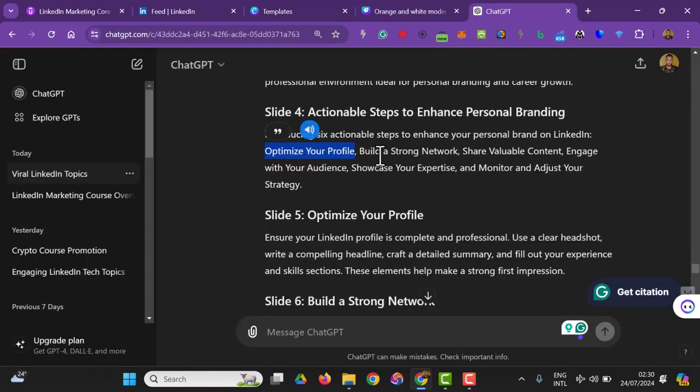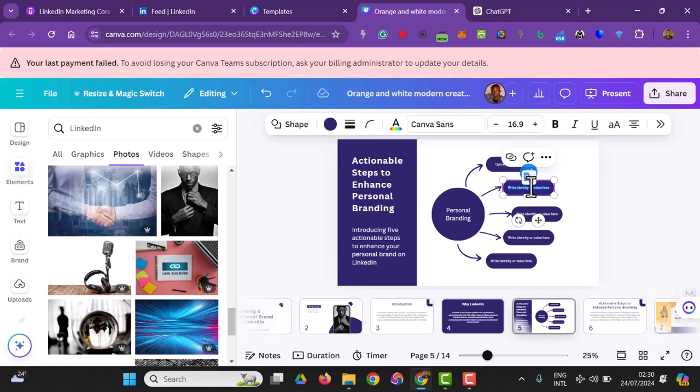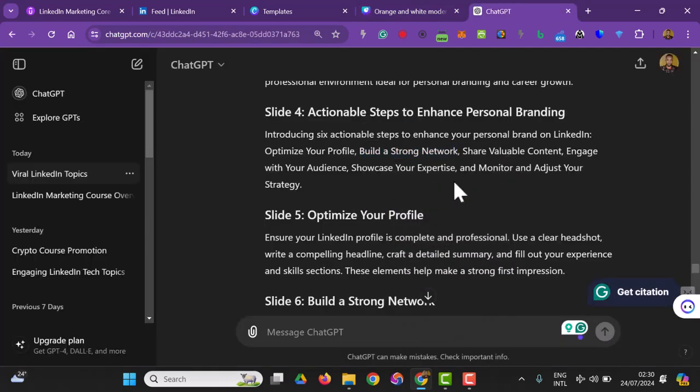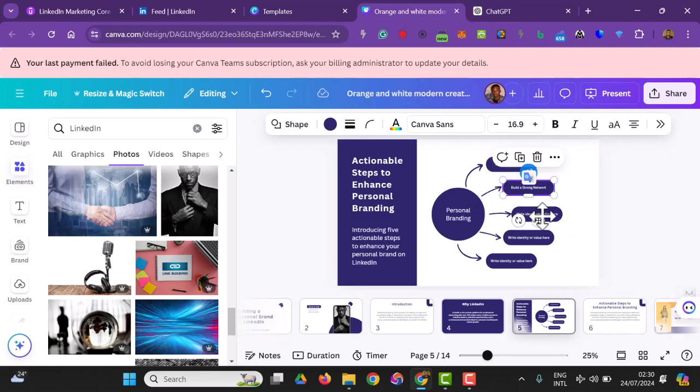And the second one is build a strong network. So I'm going to copy that and paste here. So I'm going to highlight, Control A and Control V to paste here. Build a strong network. Share valuable content. Okay, so yeah, share valuable content is the third. So I'm going to just use that here. I'm going to Control A and I'm going to Control V to paste that.